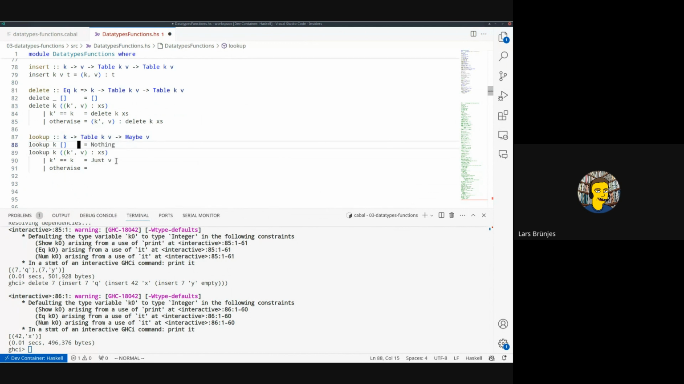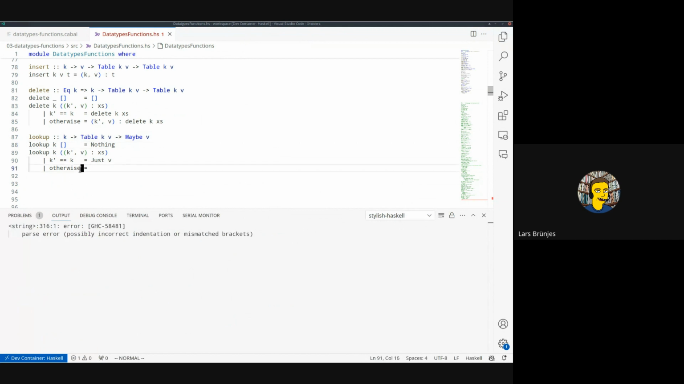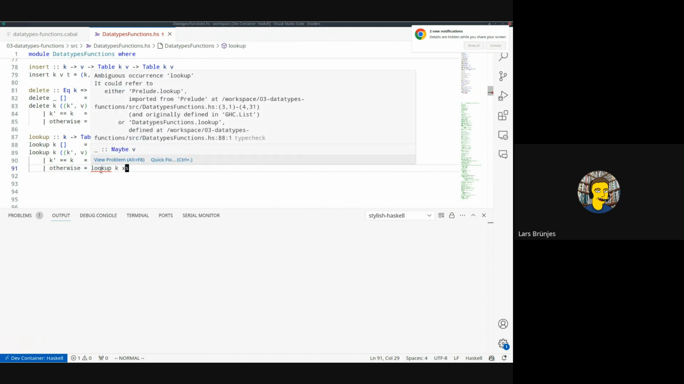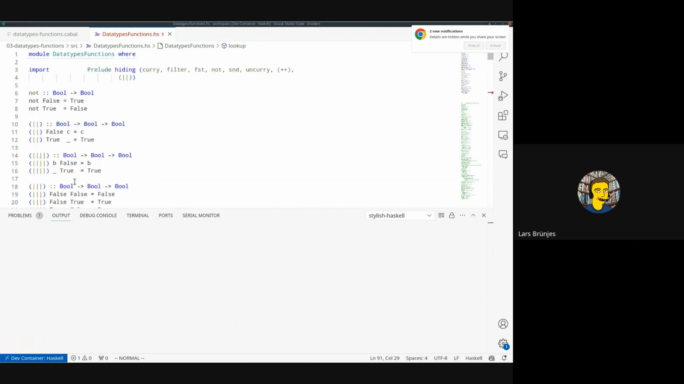Okay, and in this case, I haven't found it yet. I only looked at the head of the list, so I still have my chance to find the key in the tail, so I can recursively look up that key in the tail of the list. And okay, that's the prelude. Let's hide it.